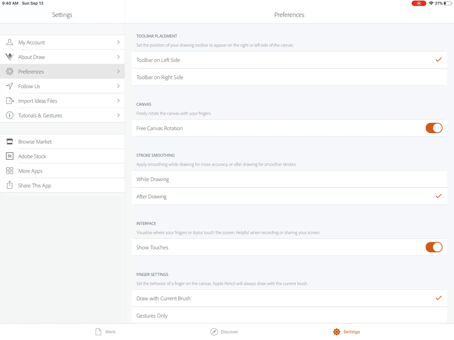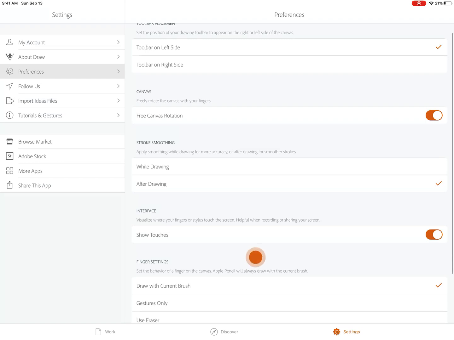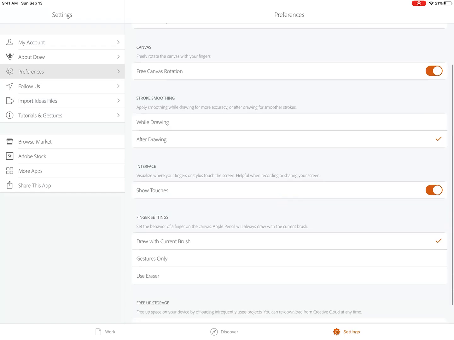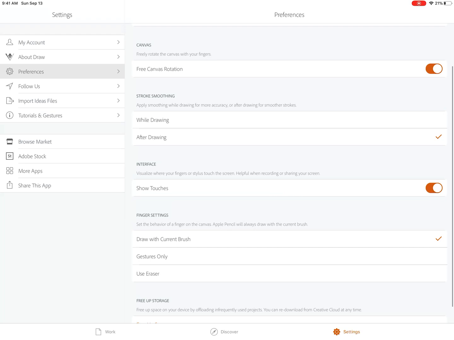Okay, and then stroke smoothing. I have mine set to after. This for me is really important because I go in, create my lines, and it smooths it out in any places that I might get a little more jaggedy. While the drawing I don't necessarily like, you can test it back and forth. It's really personal preference. I have my show touches on because I am sharing my screen and making a recording. I would not keep show touches on as you're working through, just because it might be a little difficult to keep seeing that orange circle every time you draw.